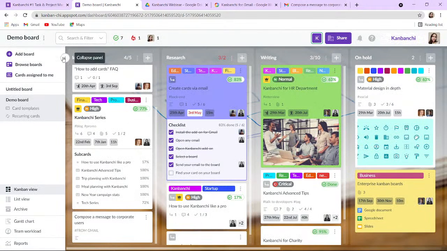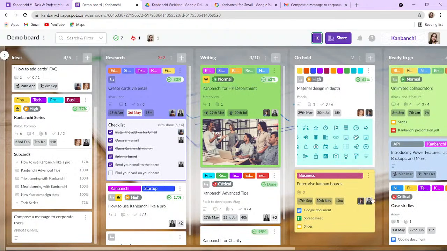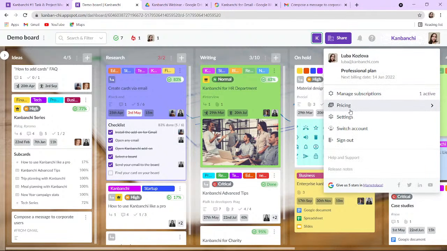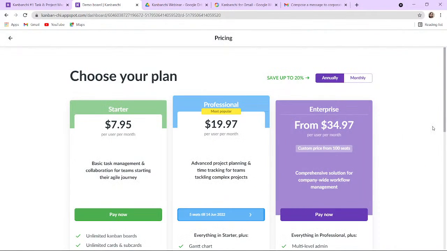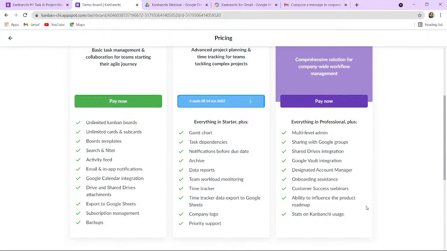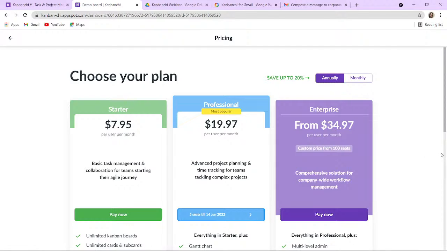In case you are interested in Kanbanchi subscription and you would like to purchase a subscription, it is really easy to do so right in the application. All you need to do is to click on your profile picture here and switch to the pricing. So here you will see all the available plans. You will be able to compare the features included, and at the moment we have 3 plans: Starter, Professional, and Enterprise. And also you may see that we have different types of billing. We have annually and monthly billing, and choosing the annual billing you will save up to 20%.